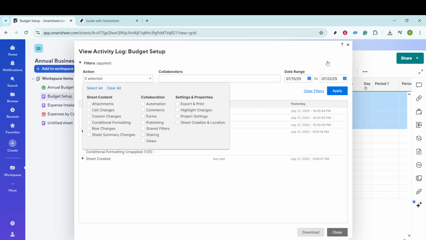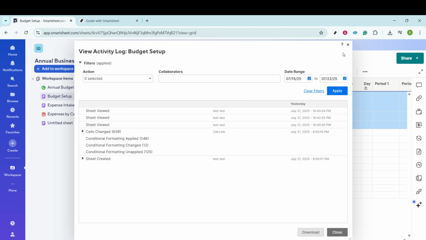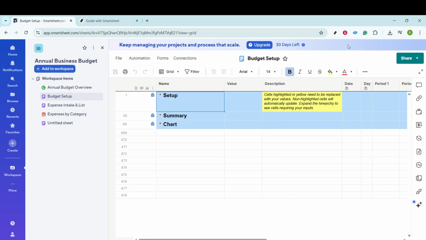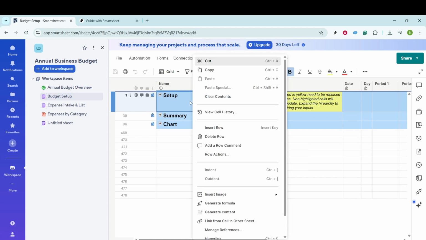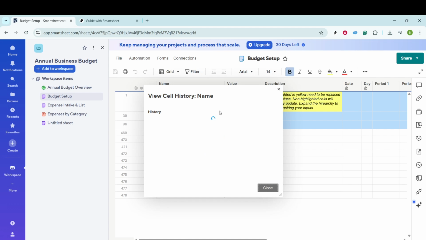There are times when you might want to see what happened to a particular cell. To do this, right-click on the specific cell you're interested in. When you do this, a context menu will pop up. From this menu, select View Cell History. It's a powerful feature that allows you to pinpoint changes down to the individual cell.